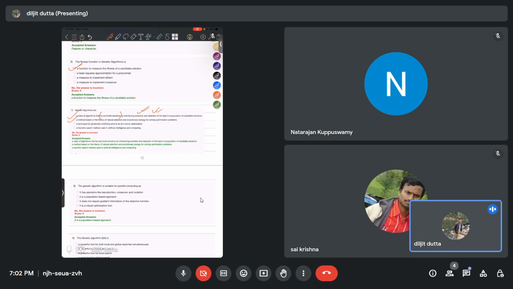Technique for genetically modifying ants, no. This is not for that. There is something called ant colony optimization, something like that.